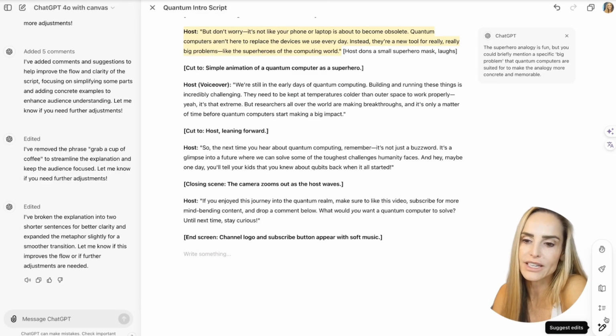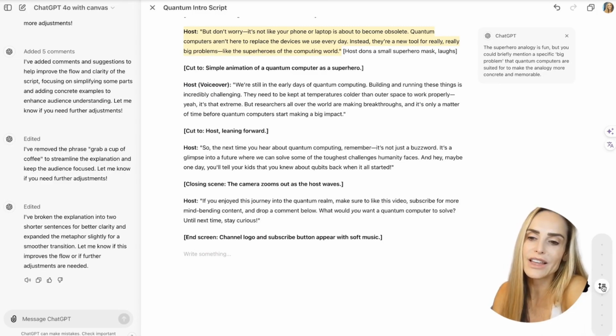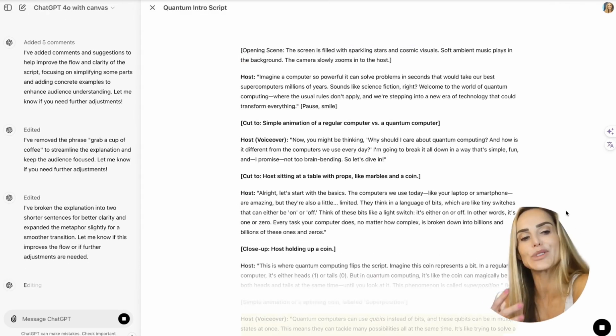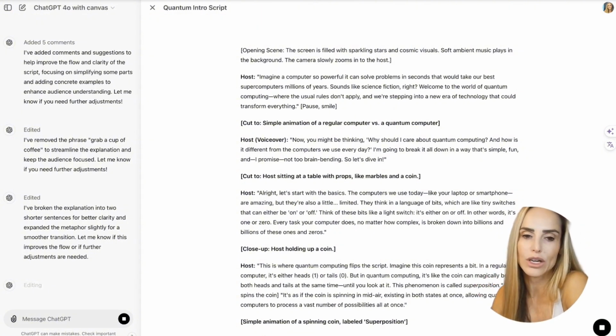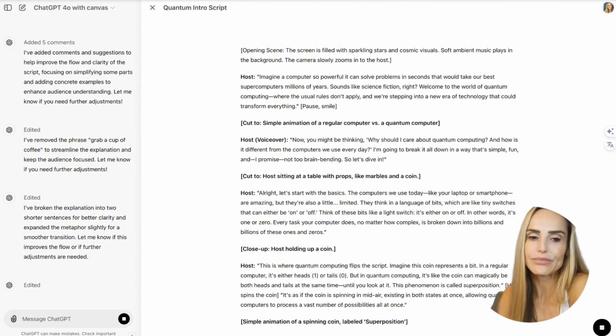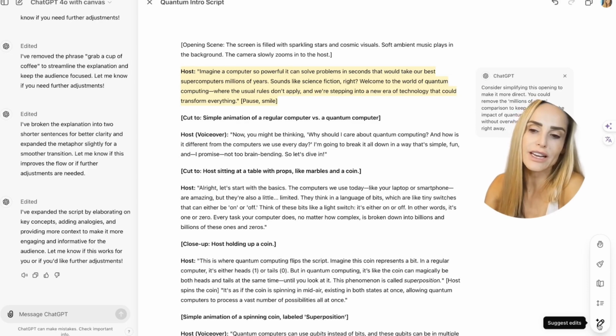Other than suggesting edits, you can go here to adjust the length. The length is somewhere in the middle right now. If I drag it all the way up here, then it's going to be much longer. So it's the same script, but they've made it much longer and added a ton more context. Pretty cool. Now you know how to suggest edits and adjust the length.